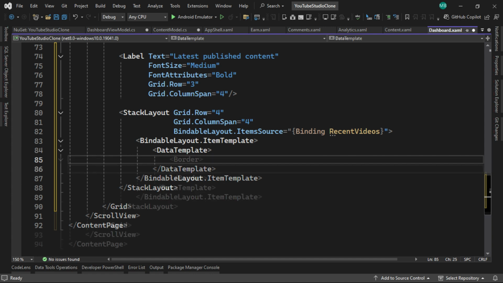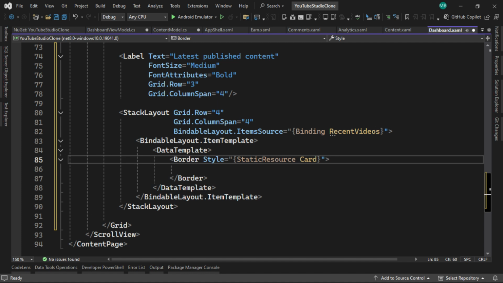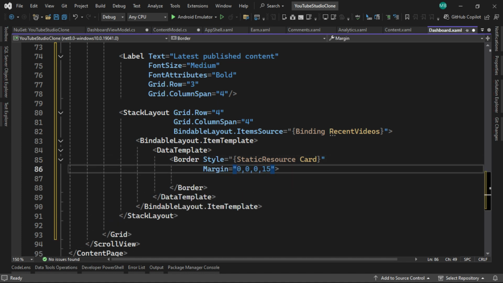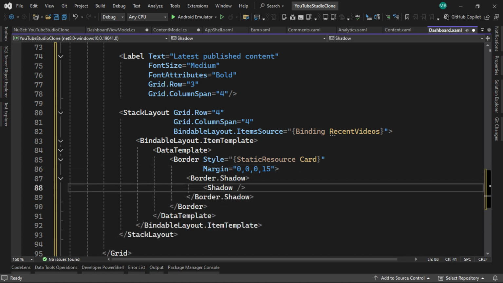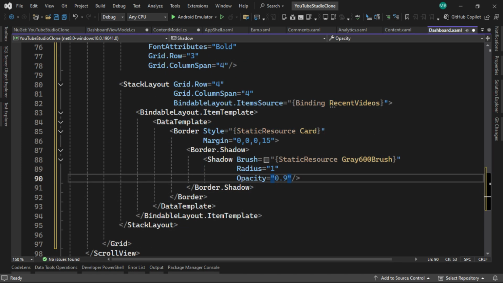First, we'll add in a border. We'll set its style to our card style that we created in the last video so that it has the same background color, corner radius, and padding as the other cards. We'll add a margin of 15 on the bottom. We can also set a shadow on our border. We'll set the brush to Gray400, the radius to 1, the opacity to 0.9, and the X and Y offset to 0.